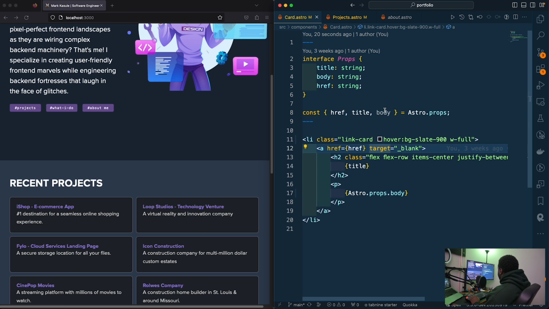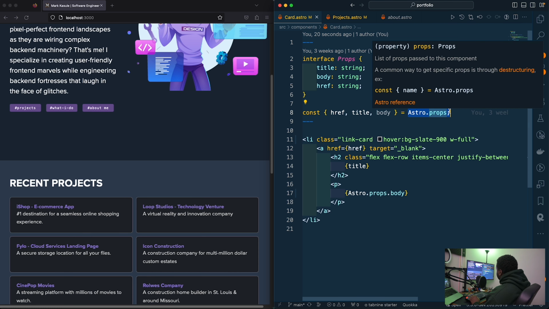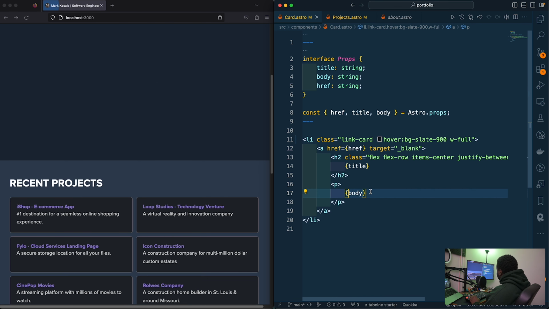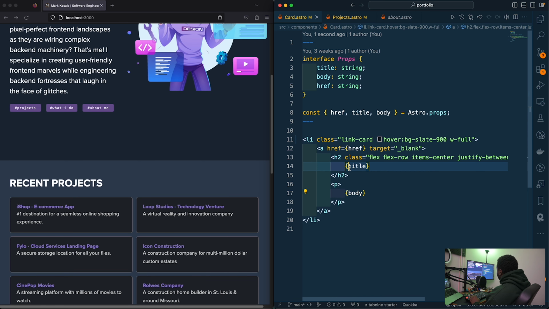So see how body is not used. It says it's not used because right now we are using the full astro props to call out the body. However, you can just leave that out and it's going to be the same thing. So this way your code is much cleaner and it's easier to read.